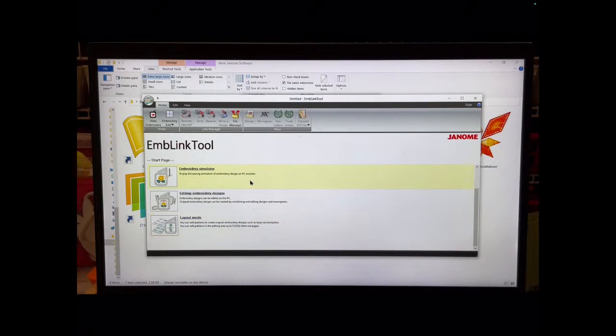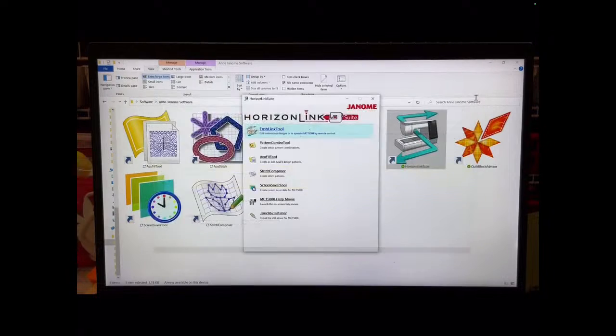So if you haven't opened your Horizon Link suite, if you haven't loaded it to your PC, I would say load that puppy up and start playing with it. So let's close that. That is Horizon Link suite.